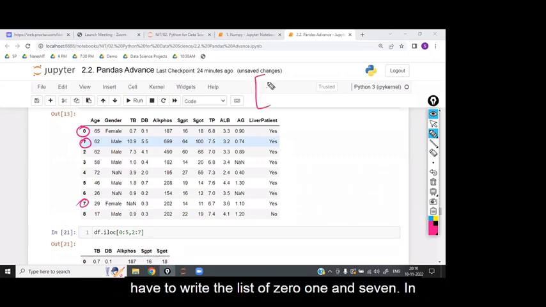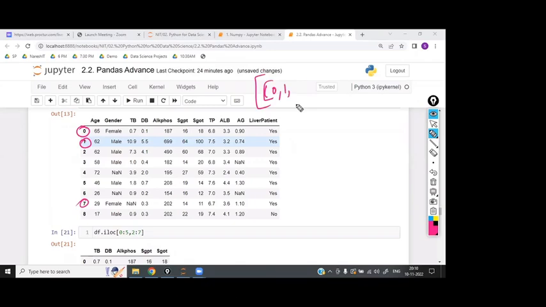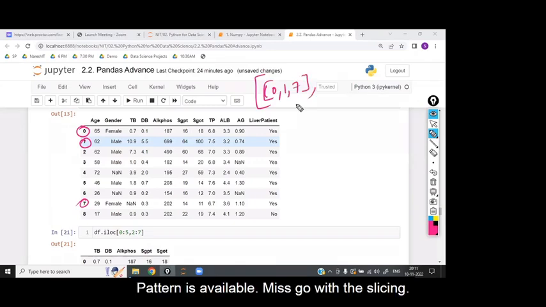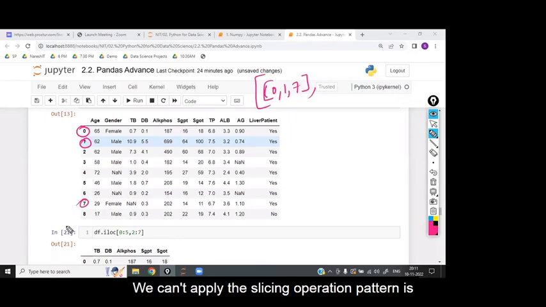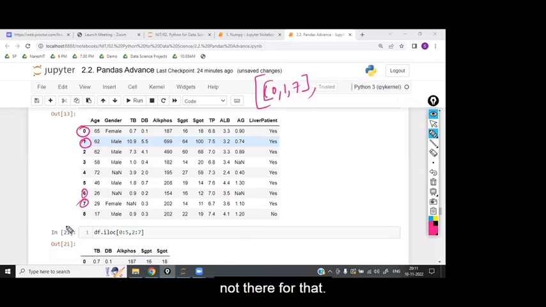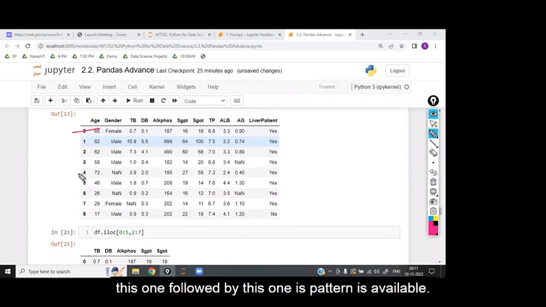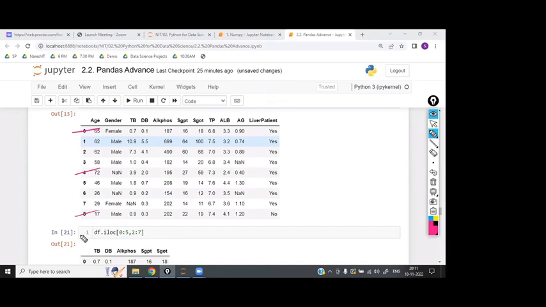So then we have to write the list of 0, 1 and 7. In this case, we have to write like this. If a pattern is available, go with slicing. If a pattern is not available, write the numbers you want. For example, 0, 1 and you want 6 and 7. We can't apply the slicing operation, because there is no pattern for that. Whereas first one, this one, followed by this one, means a pattern is available. Every time you are adding 4.